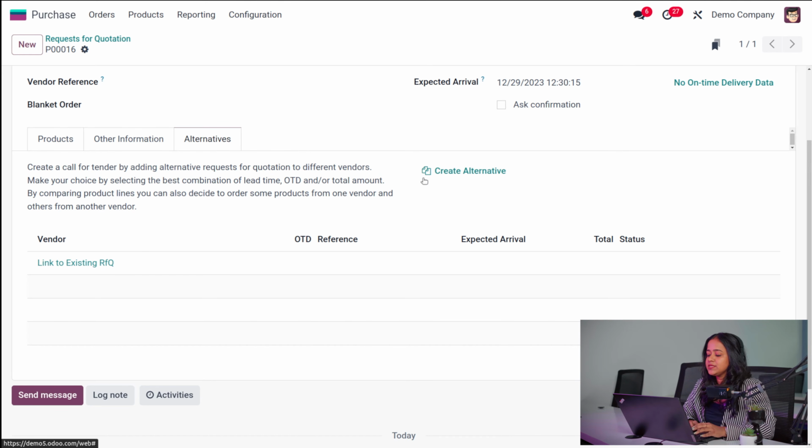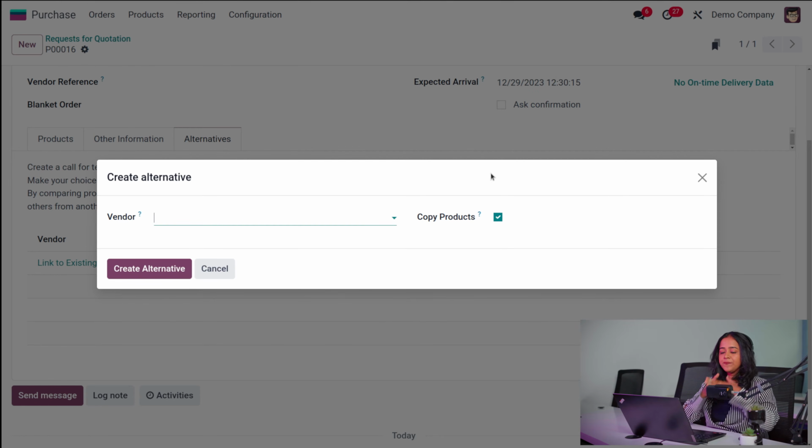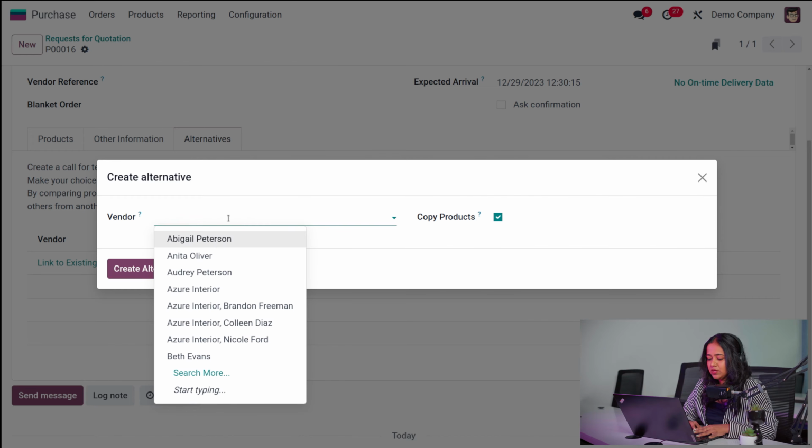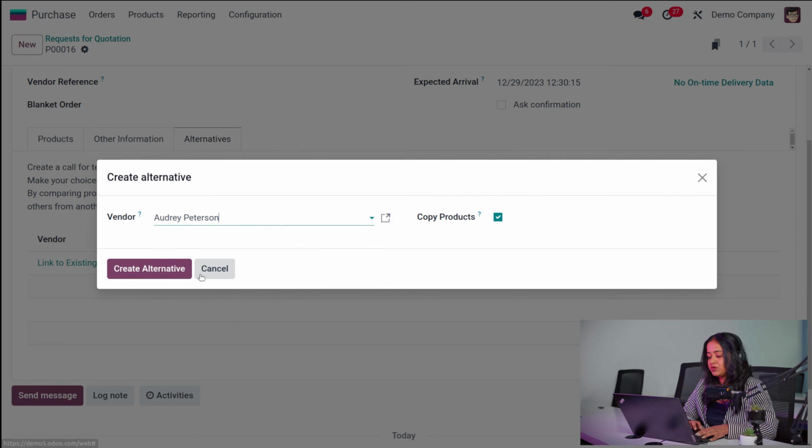So if you want to create an alternative, you can simply create alternative from here. So I'm going to click on create alternative. What you're going to do is an RFQ within an RFQ. So I'll choose a vendor from here. It should be a different vendor. So I'm choosing Audrey Peterson and copying the product, create alternative.